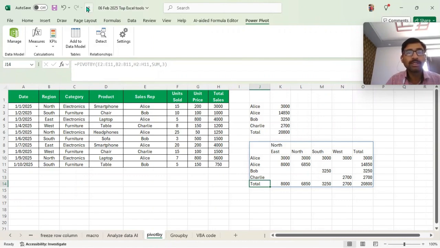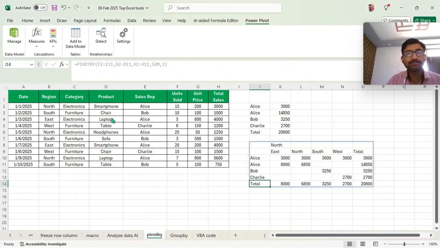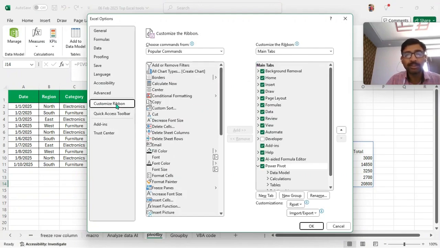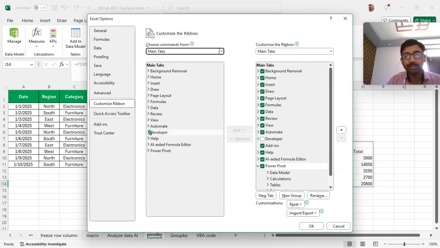Let's move on to add the camera and Developer option. So we go to More Commands again, and here if you want to add the camera to the Quick Access Toolbar, you can add it. But if you want to add the camera and Developer as a tab, you can go to Customize Ribbon, open the drop down, choose Main Tabs, and here you can see the Developer option, so just select it and add.